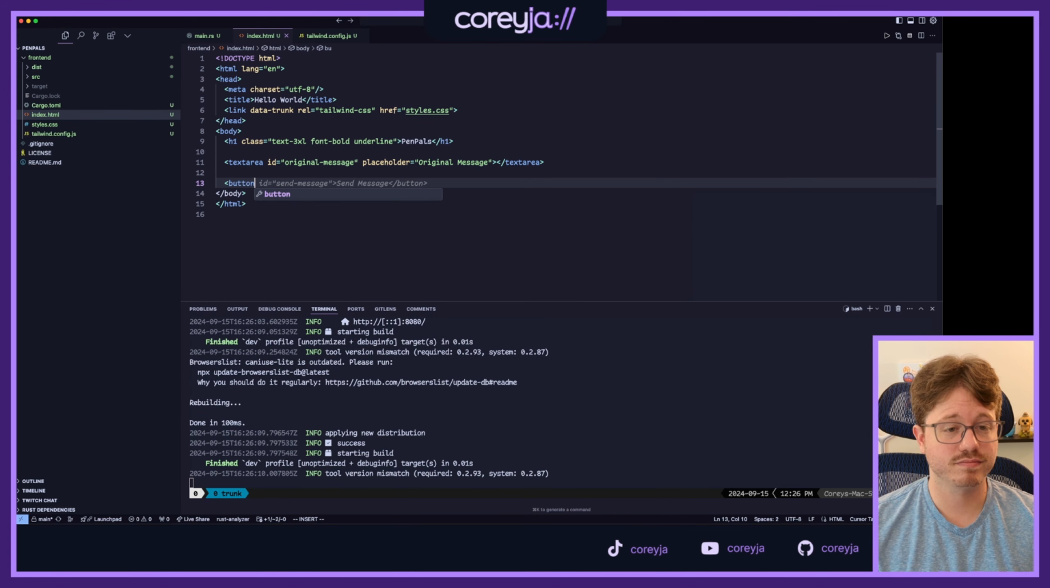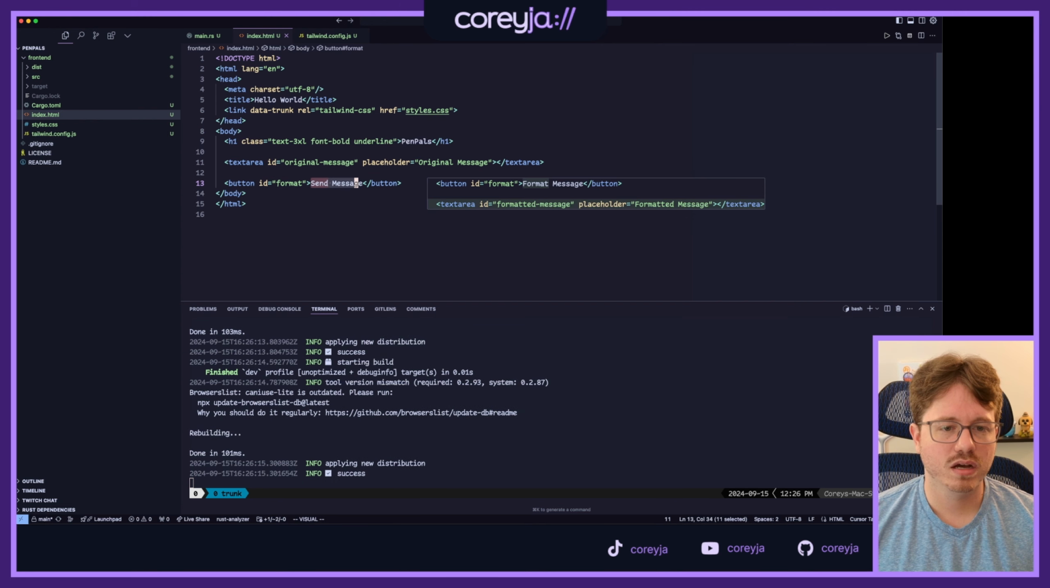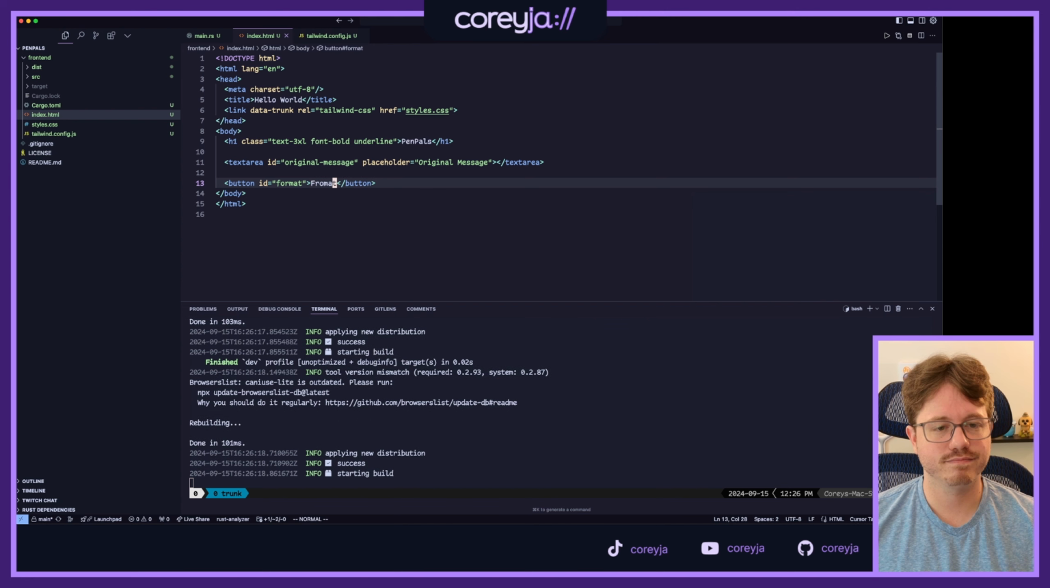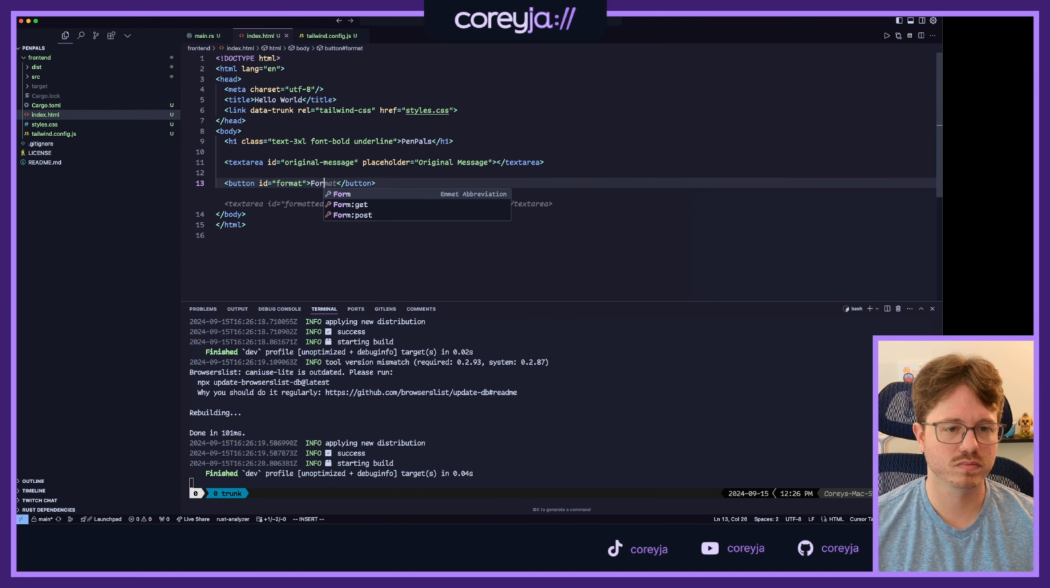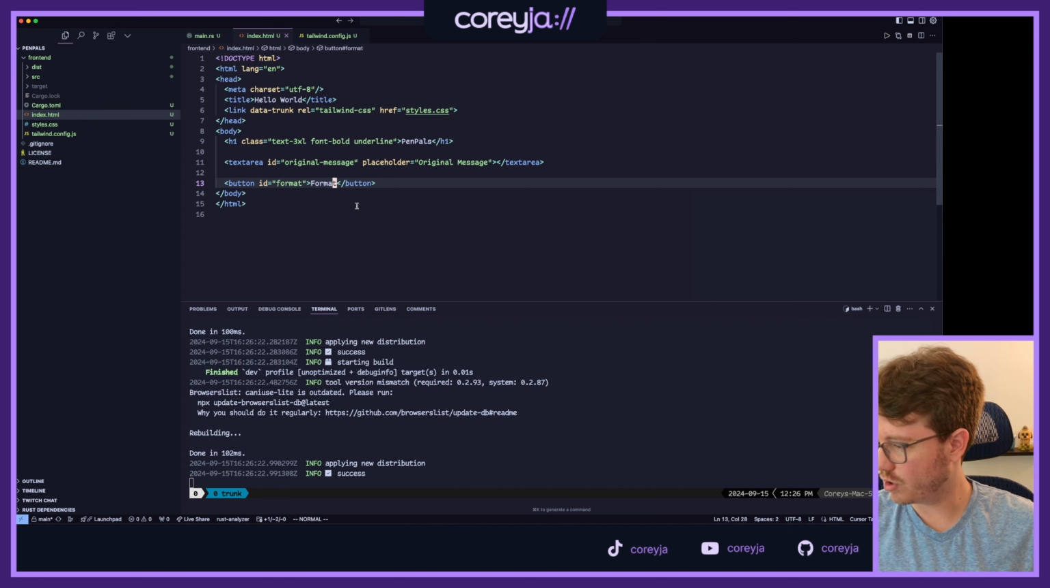Let's give it our button. Button ID. No, it's not gonna be that. It's gonna be format. And we'll do format. Oops. Okay, so now what do we want to do with our format?